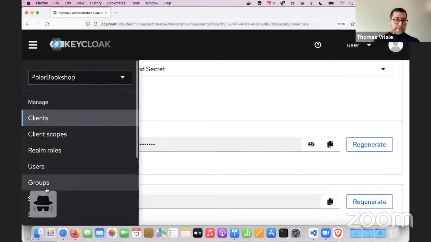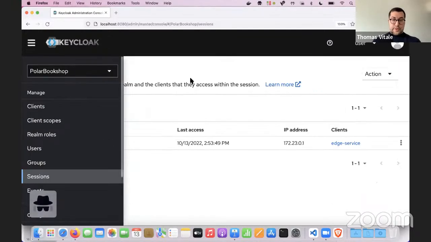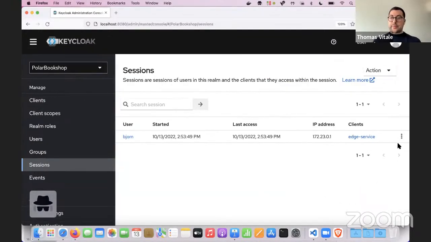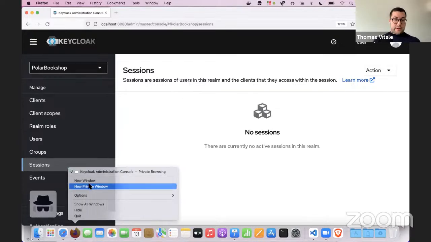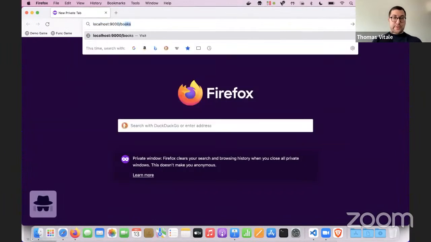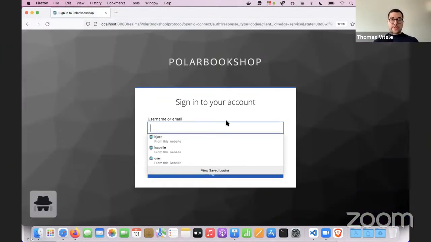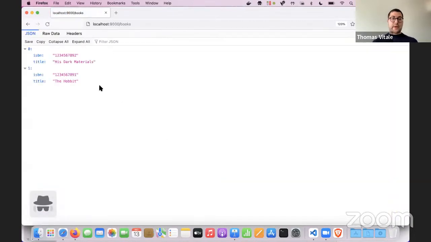All right, and then see if it's actually working. So let me check the sessions here. You're probably wondering why I'm doing this. That will be clear in a few minutes. So I'm signing out from Keycloak explicitly, and then I can create a new window and go to my edge service /books. I'm not authenticated, so I'm redirected to Keycloak. I sign in, and now I can see the books.